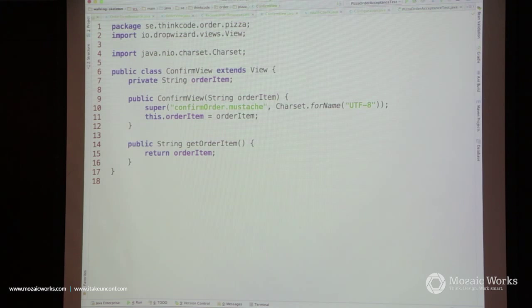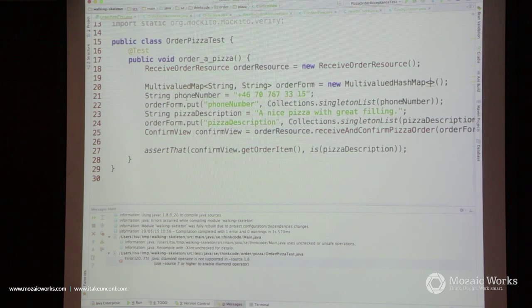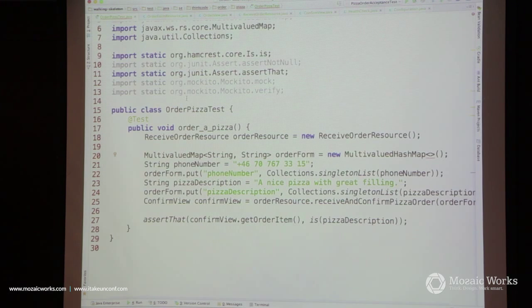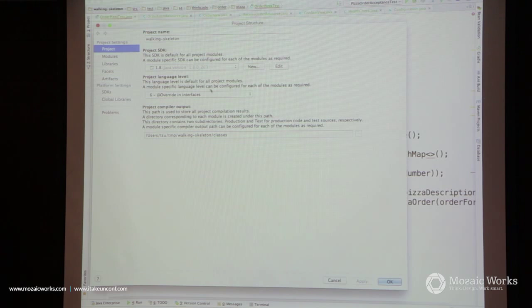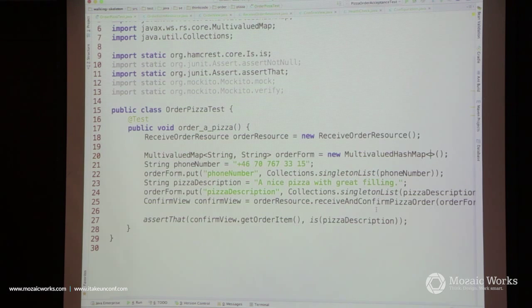And I think that this might actually compile now, if I'm lucky. It did not. It did not, because I always forget that I'm using Java 8, and this one thinks I should use Java 6, which is strange. Let's do it again.